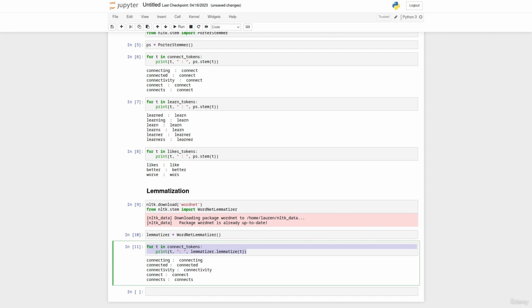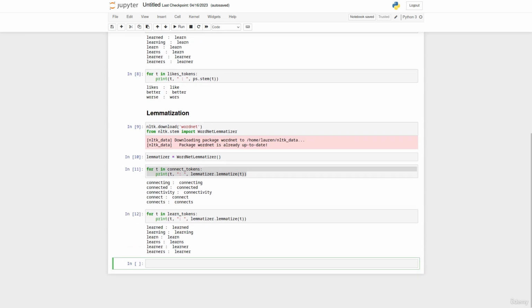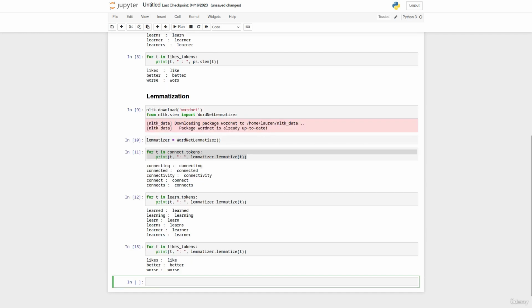Let's try this again with our learn tokens. And again, you can see here, the only thing that's really been reduced down is the word learners, which has been reduced to learner. Everything else has been left as it is. And finally, for our likes tokens, we can see here the difference of where the word worse has been reduced down to worse, whereas when we'd done our stemming, it was reduced down to WORS. So it does mean that a lot of the words are going to be left as meaningful words that we recognise.